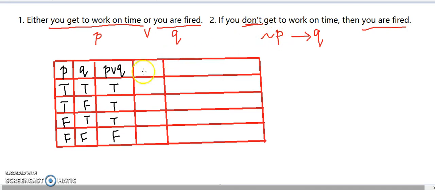Now the second statement, so this is our first statement, number one. The second statement is negation of P. So let's do negation of P first. So look at the first column, we reverse all these, true to false, false to true.